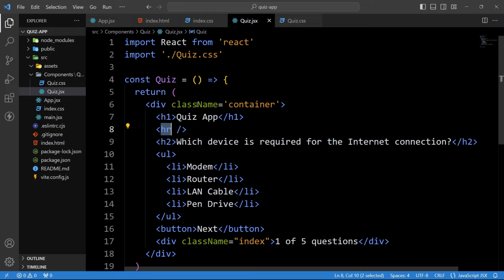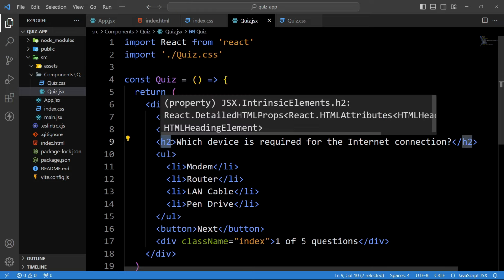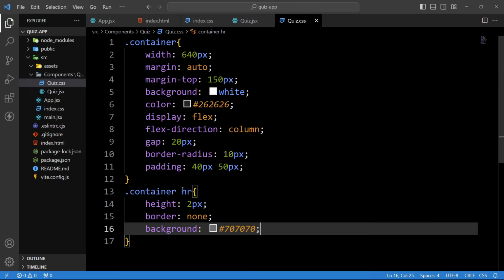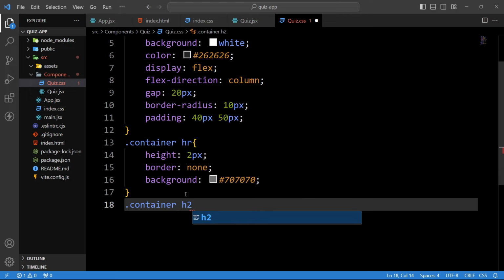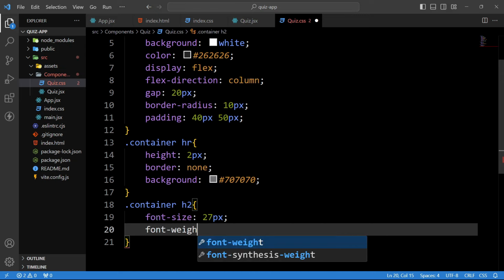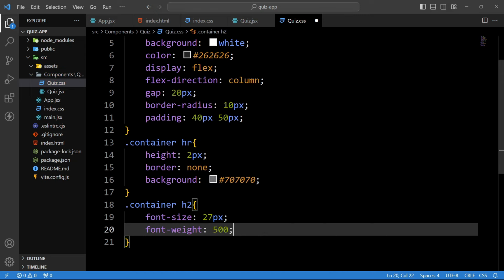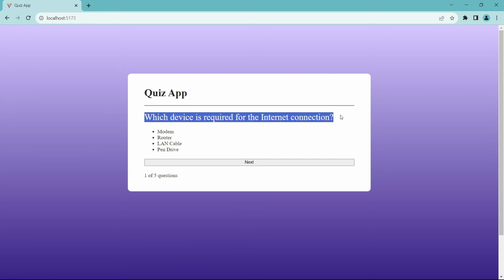After that we will come back to the code, and here we will add the CSS properties for this h2 tag, that is the question. So here we will add dot container and h2. For this h2 tag we will increase the font size 27 pixels and font weight 500. Then save it. So you can see the increased font size for this question.